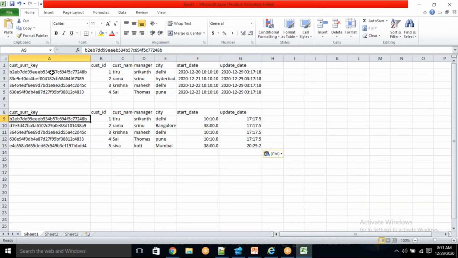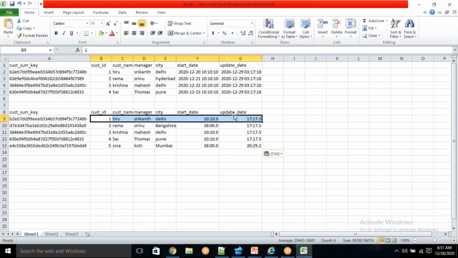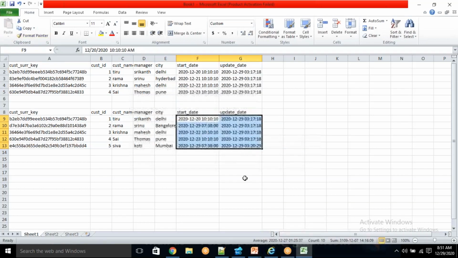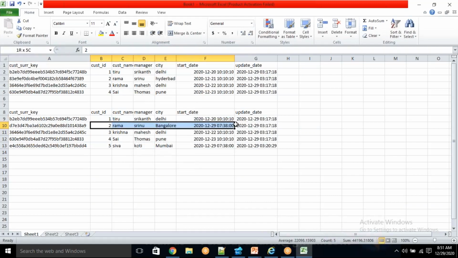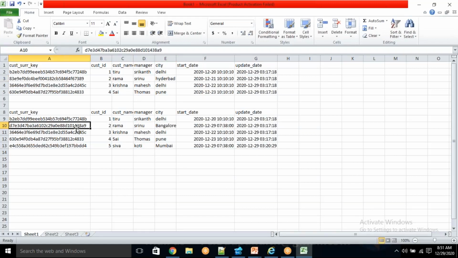Let's see the first row, the hash value. Is the hash value changed or same? Hash value is same. The reason is the record is not changed at all. The record is the same. So it is coming just like this. Okay, now you see, the hash value is same. But if you look at record 2, the hash value has changed. The reason is record 2 is updated from Hyderabad to Bangalore. That's why for customer ID 2, the hash value has changed. Understood?